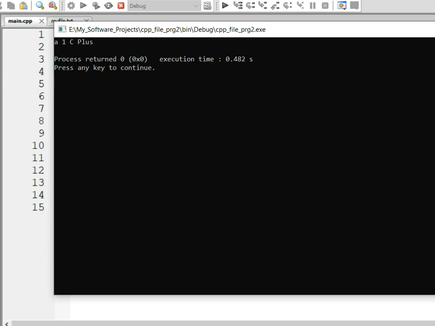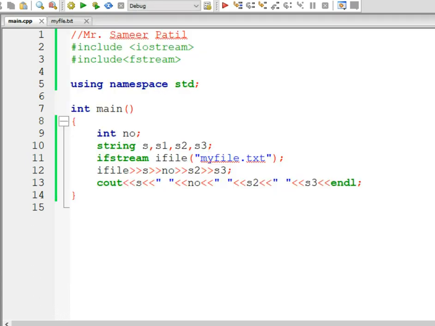So here you can see that there is no change in the output. Now instead of reading 1 as a character or a string, we are reading it as a number. So here you can use different data types to read particular data from a file. If there is numeric data, you can use numeric type. If there is character data, use character type. Or if you want to read a string, then use string for reading from a file.